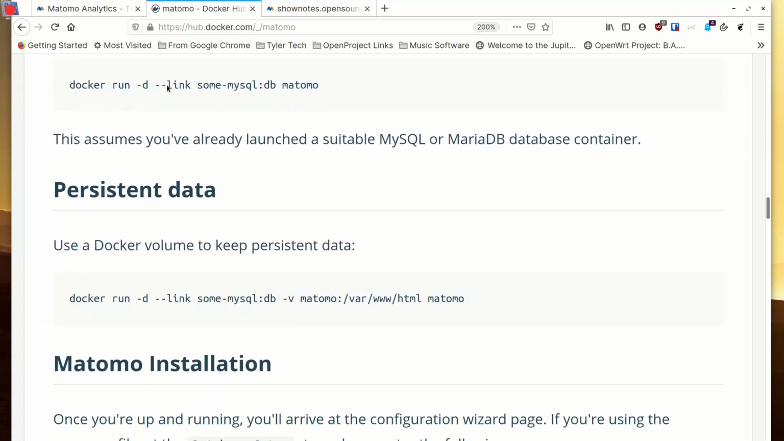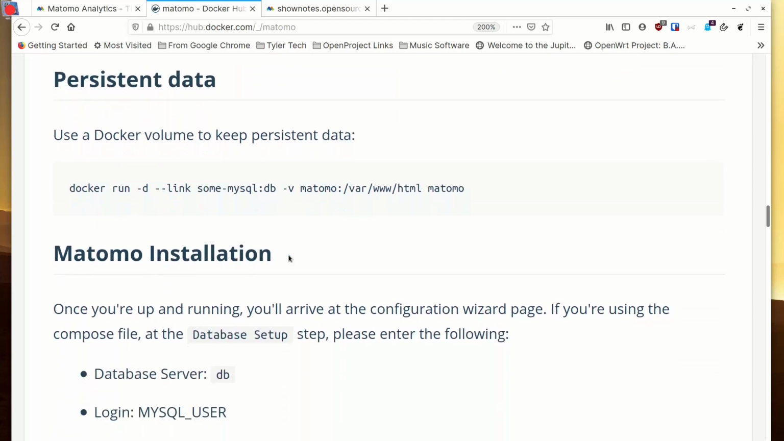So docker run -d --link mysql database. Now here they're assuming that you have a MySQL database running in Docker already somewhere, and that you understand how to create a network in Docker and link these two together through that Docker network. In my case, I'm running a MySQL database on the actual raw server, you know, the bare metal as they say, and I wanted to connect to that.